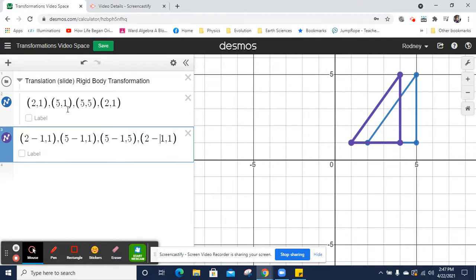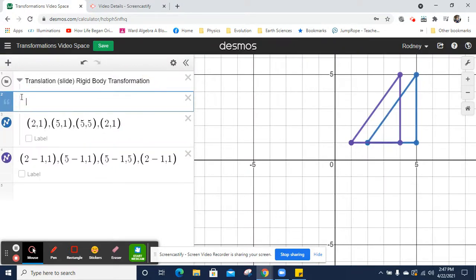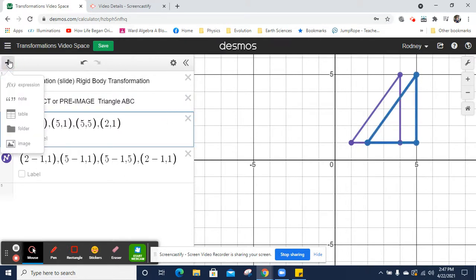Okay, so now let's give some vocabulary. This here, the blue one, is what we would call the object. Okay, so I'm going to add a note here. So the object or pre-image, those are two names you will see for that. Okay, and if I wanted to, I could call it a triangle ABC. And so I might have my first point be A, my next point be B, and this one be C.